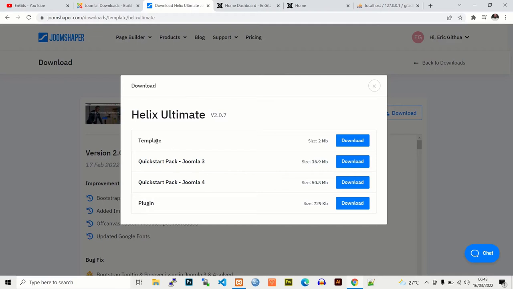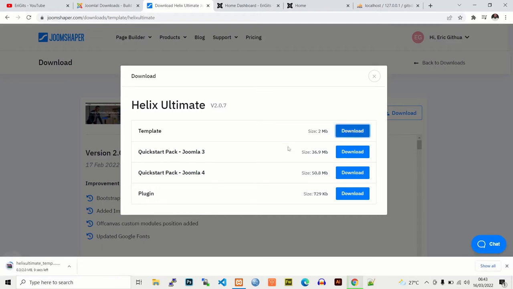But in our case, we are going to use this so that we can design from scratch, from the start, step by step, how to design the website. So go ahead and download this one, which I have already done in my case, and it has already downloaded.